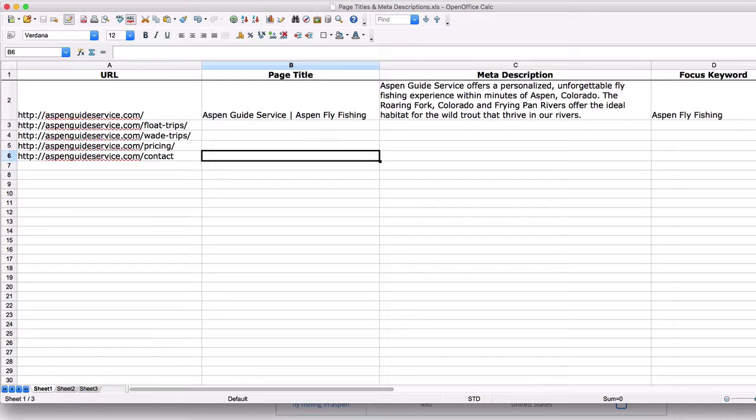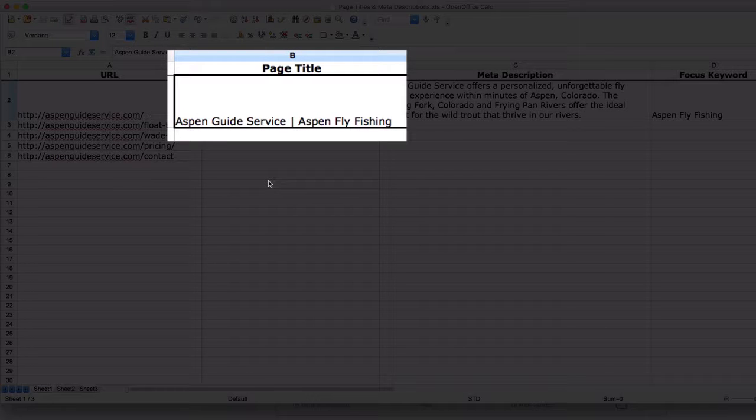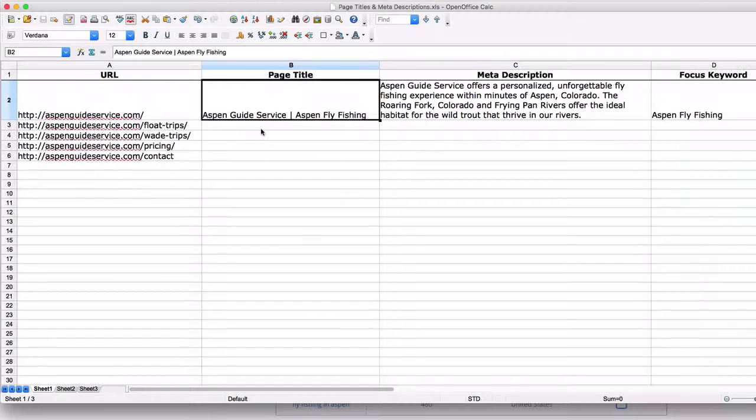Next, draft page titles and meta descriptions for each per the standards described above. For the page title, we typically recommend the format of brand, then your separator, and your focus keyword on the home page. This places strong brand emphasis in the search engine results page. For all internal website pages, we recommend placing the focus keyword first, then your separator, followed by your brand.